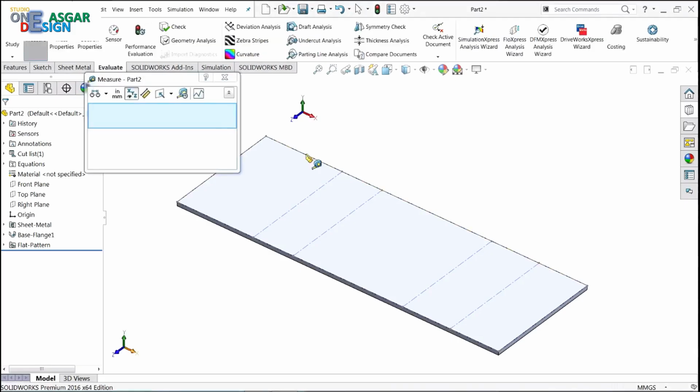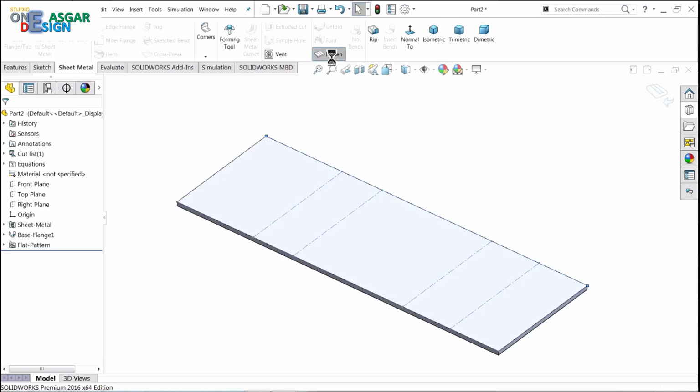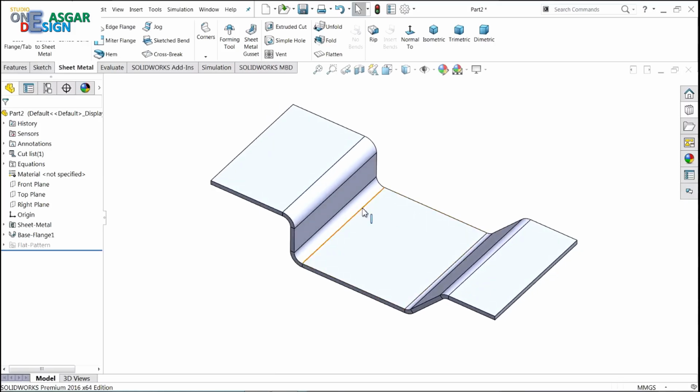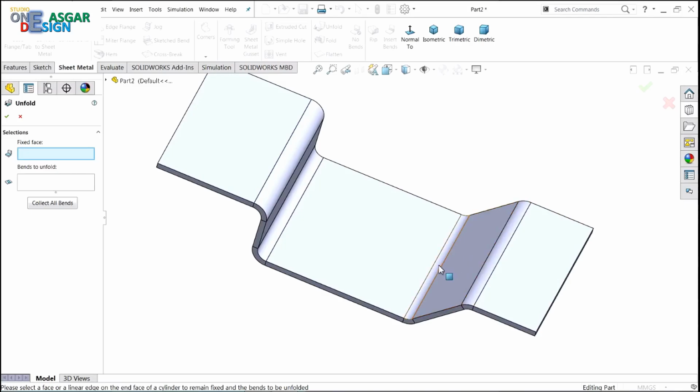Once you come here, choose measure, and you can select this length. See, this is the length, 168.28. Okay, unflatten. Now let's try some tools here. We will see how to use the unfold and fold commands. So we will choose unfold, and we want to bend only these two.